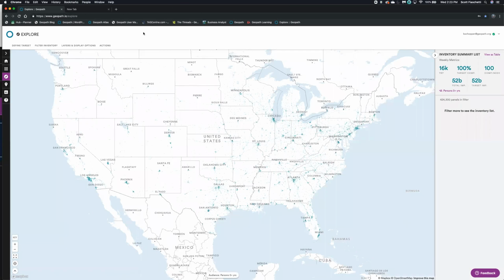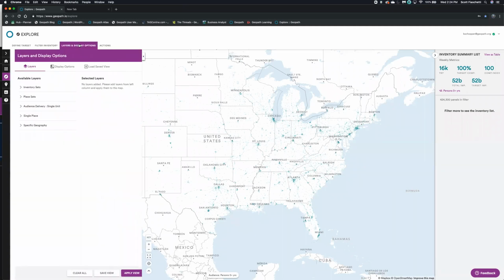I completely glossed over that too. So moving along to the layers and display options, this is largely map-level variables that you can manipulate with the tool here. You can call back up saved inventory sets and saved place sets. You can look at the audience delivery for a single unit. Say you had a unit ID, you can paste that unit ID there and see the footprint of that audience. We can look at stuff like that later on.